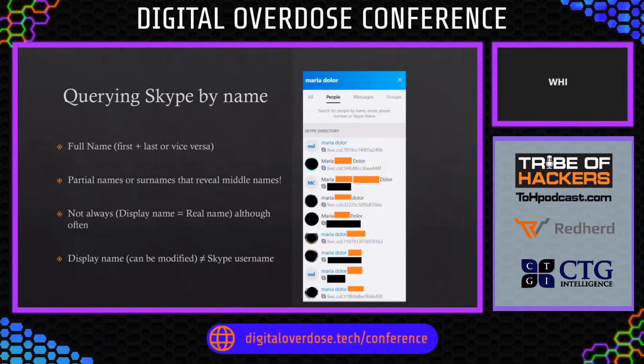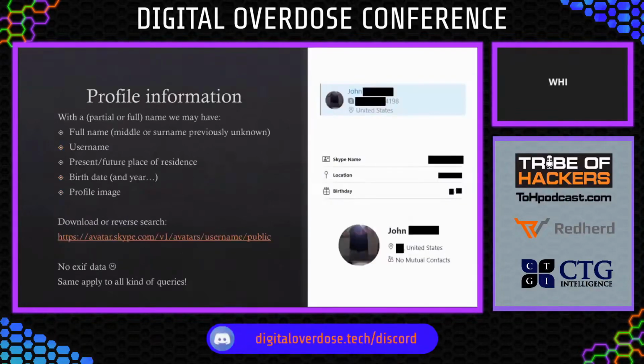However, people tend to use Skype for more, let's say, formal uses, like job interviews or other professional stuff. So most of the time, display names will indeed match real names of users. Note that the display name is different from the Skype username, which we will examine in a while. And this display name is determined by each user and can be modified anytime, whereas the Skype username is automatically configured by Skype and can never change.